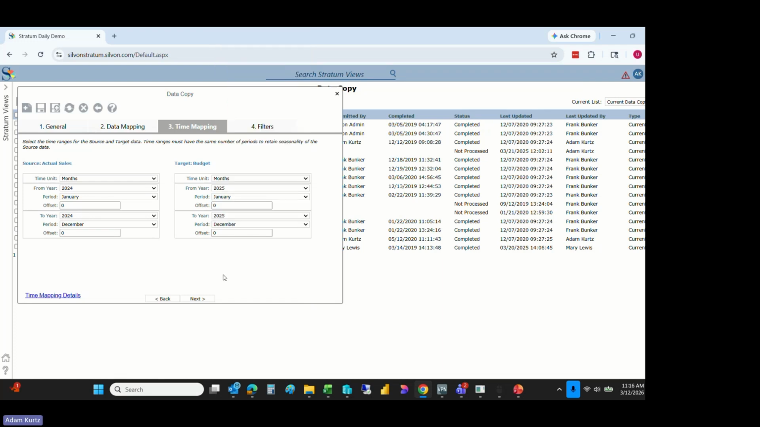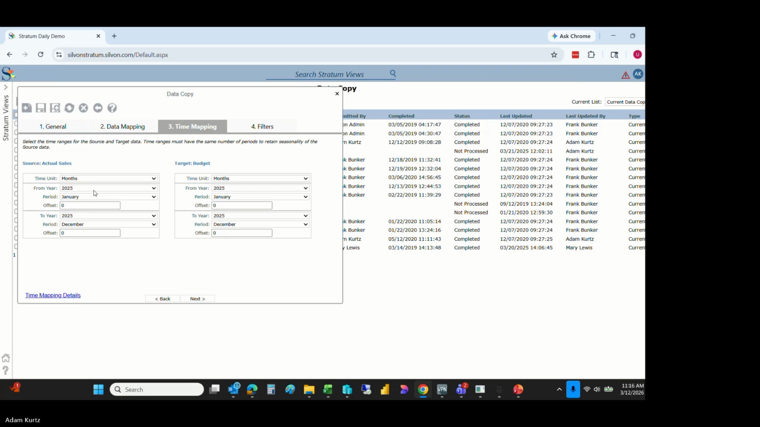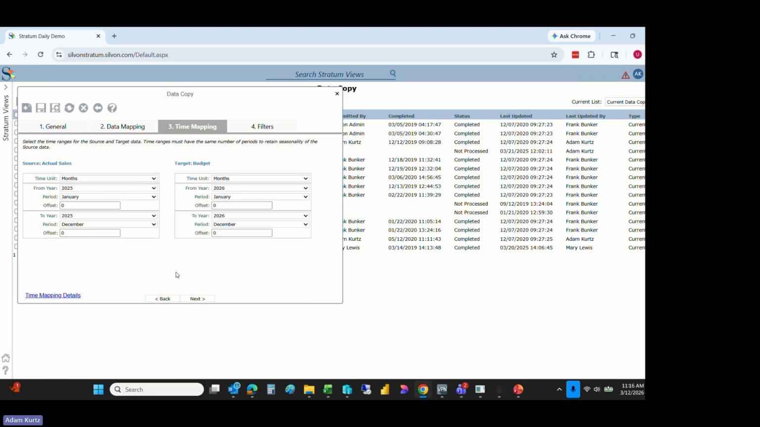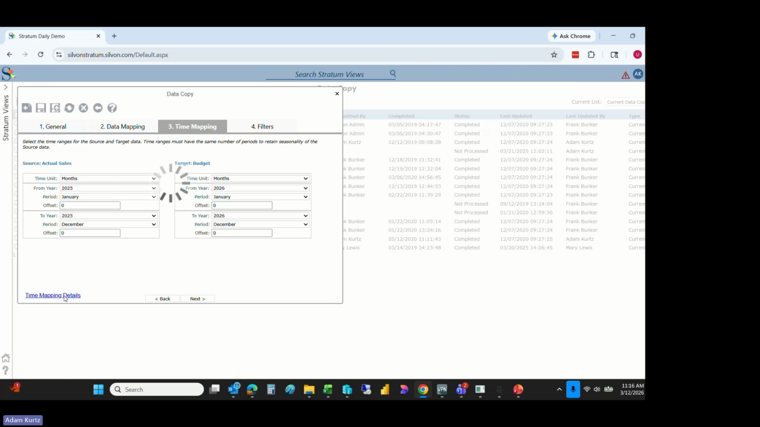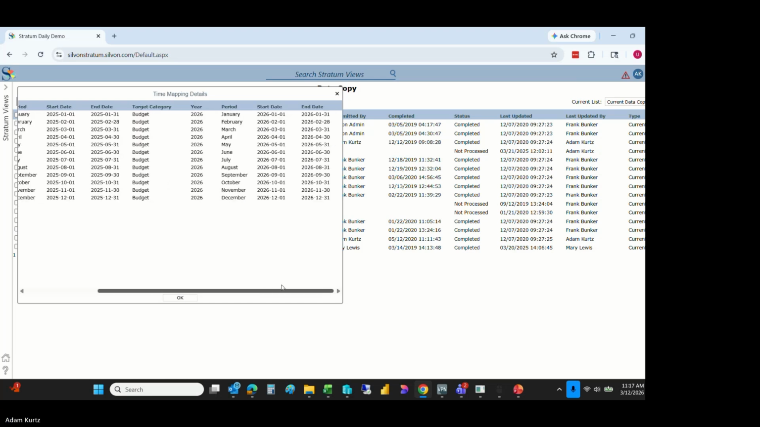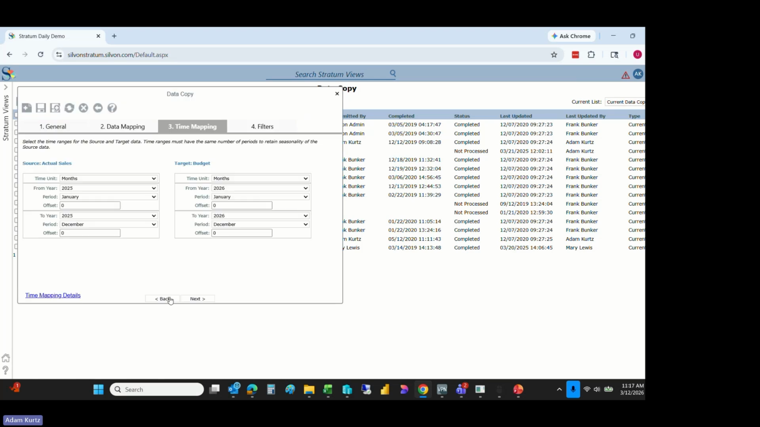Actually, it's 2026 now, I get it, but we can make sure that we can use 2025, of course, and then map that to 2026 if we wanted to do something like that, right? One year at a time is recommended. You can go into time mapping details to get more information about what you just did and how you map that. So it'll give you a nice little preview of the mapping you just did.